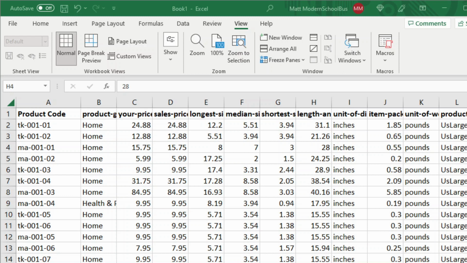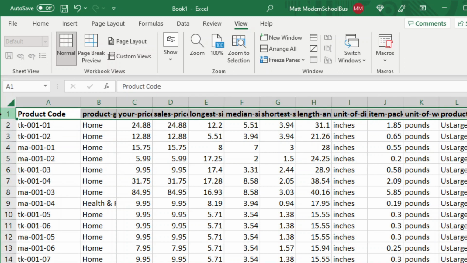So in this video, we are looking at how to freeze panes in Excel. This is a very basic thing, but it's super important if you want to be a regular spreadsheet user. So what I have is this data set where I have identifying information in the first column. So I have product code and I have a header row.